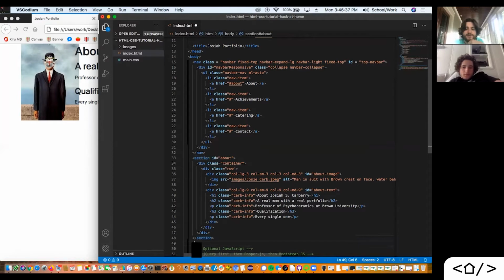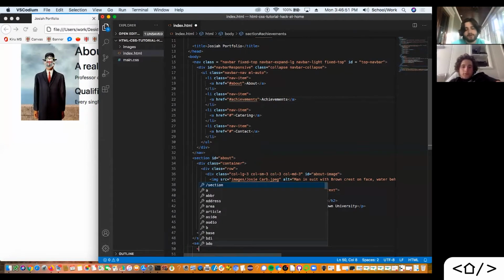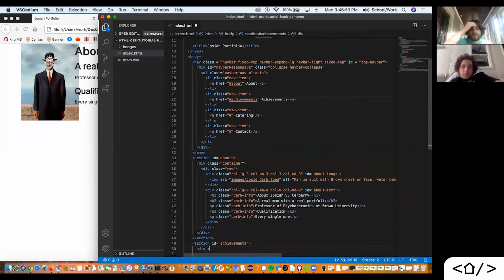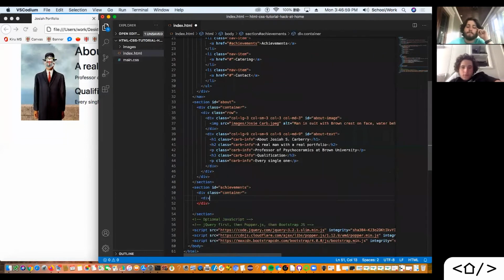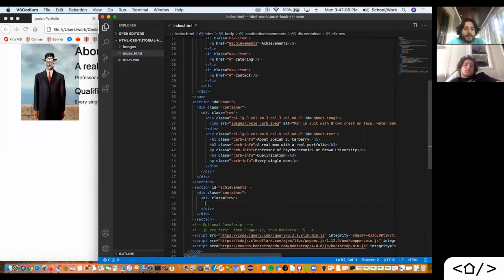This section is going to list our achievements. Here we're going to use our Bootstrap cards. And so we can create this section and give it an ID equal to achievements. And again, we're going to use those two Bootstrap divs with the class of container and the class of row, like we did before. Perfect.